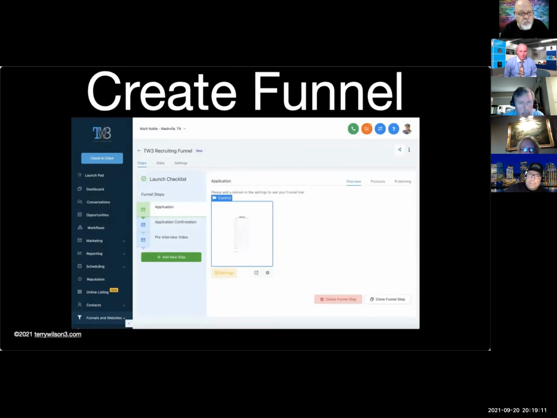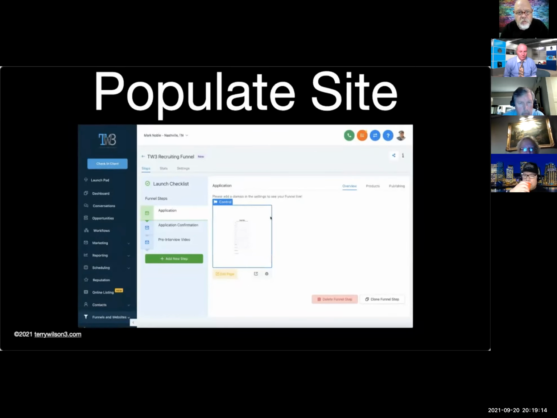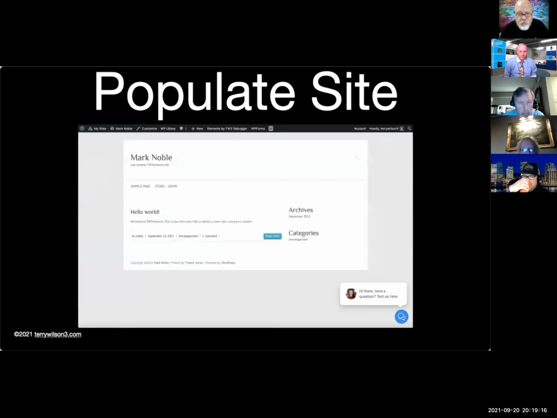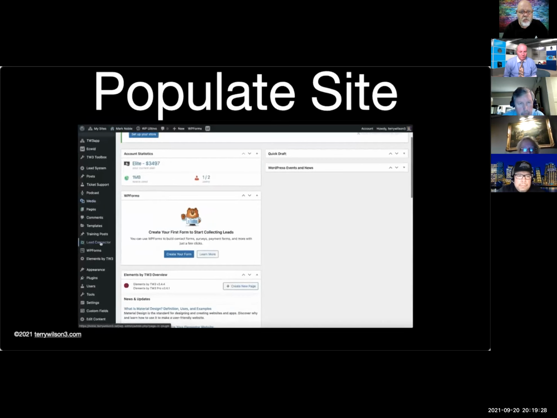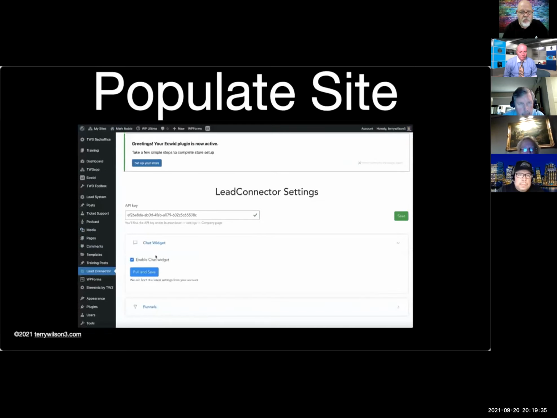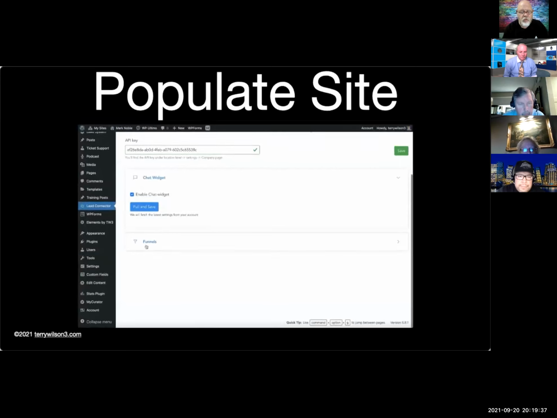But now all of this is created. How do I get it to my website so I can start driving traffic there? It's real easy. So I just go to my website. I go to the dashboard. I go in the back office of the dashboard. Okay. I go back to that same plugin that you use to set up your chatbot. Everything that functions between your site and the TW3 app is that Lead Connect plugin. Okay. That's sort of like Zapier for us. It just connects the two, right?